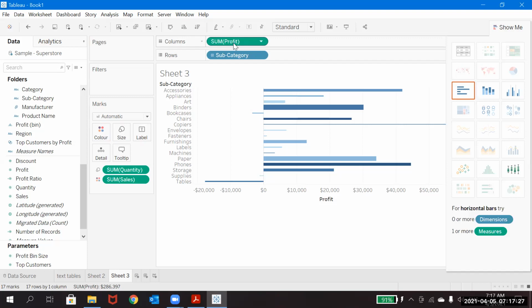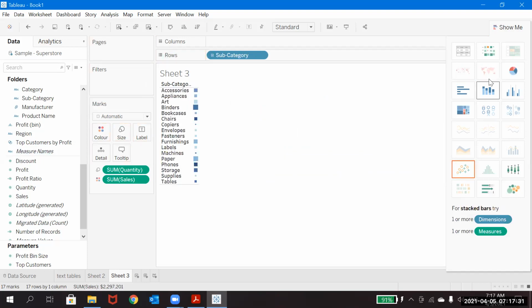Okay, now I am removing it. So for the next one, you can observe highlight tables. It just says only one measure, and one or more dimensions. So dimensions you can use n number of, but measure value you have to use only one. Okay, let's see.